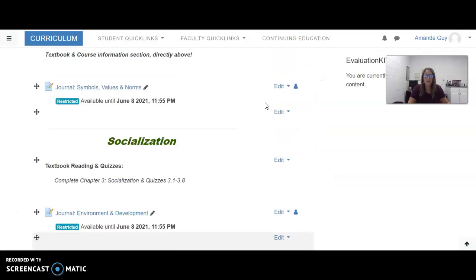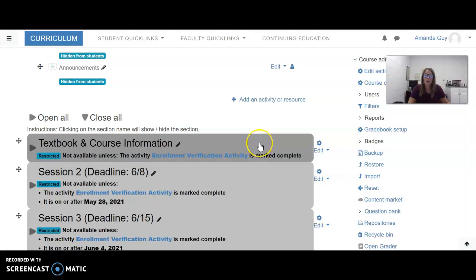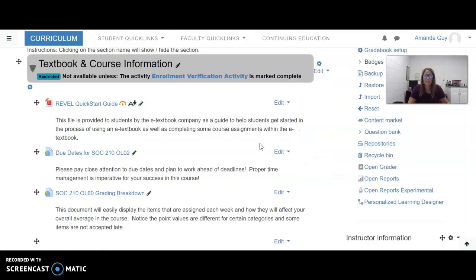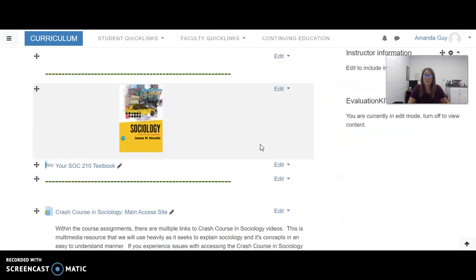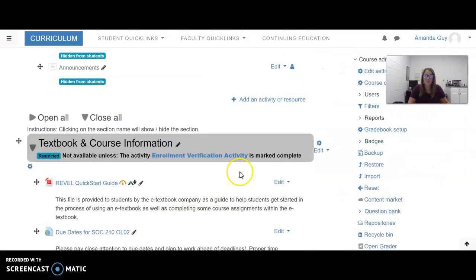And then you'll see up top now, session two is at the top along with your textbook and course information tab. That is still there. That has not changed because that is where you're going to access your textbook.